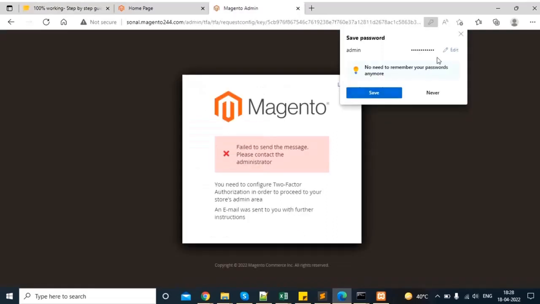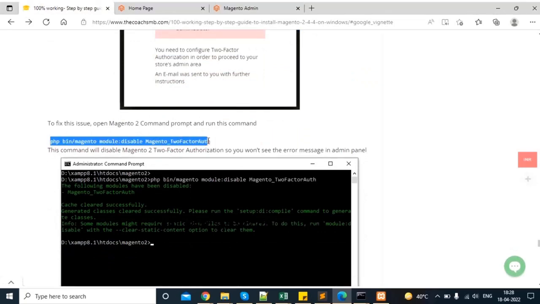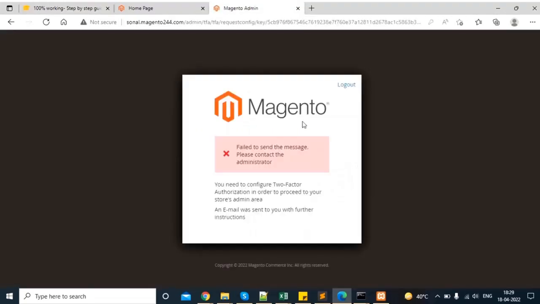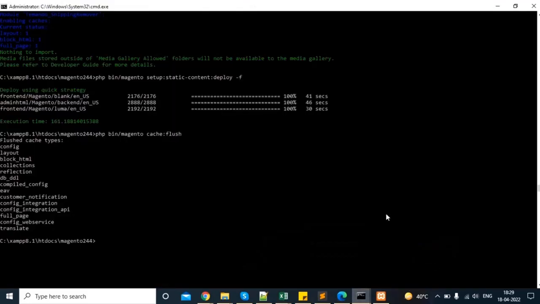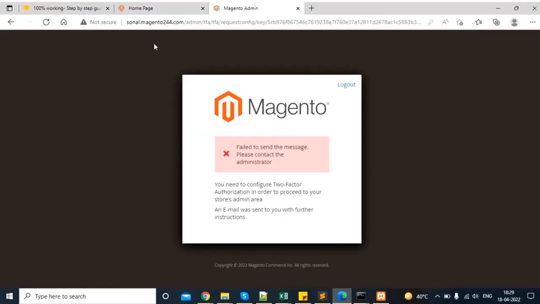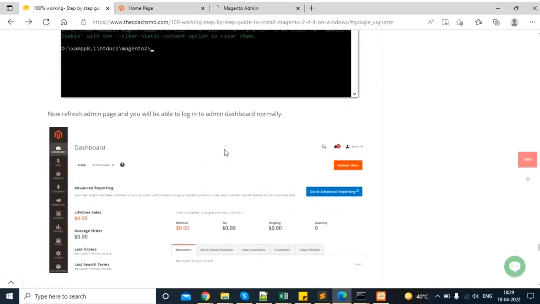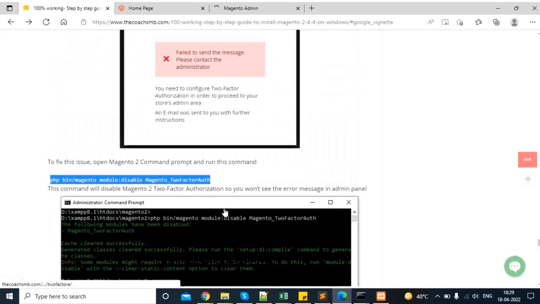Once you click on sign in, we're expecting that you will see a screen like this. As explained, you can see the solution is given here. You need to disable Magento 2 two-factor auth. So just copy and run this command here. You can see that this command worked great. Let's go to the admin panel, refresh this page, and you should see the output just like this. So this is how your home page and the dashboard will be ready.